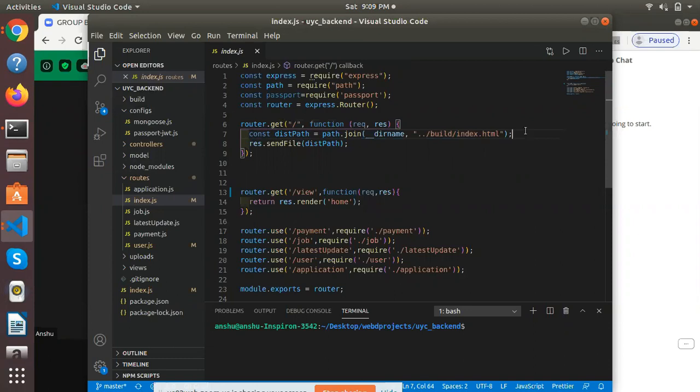As I already told you, my index.html file is going to hold everything of my front end project, because this is a single page application. All the things that I have done in my front end will be there in the index.html file, and I am sending this particular file as my response. When I go to this route, I am rendering my index.html, and that's all I need to incorporate my front end view in my backend.